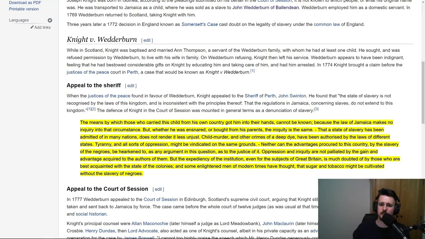Neither can the advantages procured to this country by the slavery of the Negroes be hearkened to as any argument in this question as to the justice of it. Oppression and iniquity are not palliated by the gain and advantage acquired to the authors of them. But the expediency of the institution, even for the subjects of Great Britain, is much doubted by those who are best acquainted with the state of the colonies, and some enlightened men of modern times have thought that sugar and tobacco might be cultivated without the slavery of Negroes.